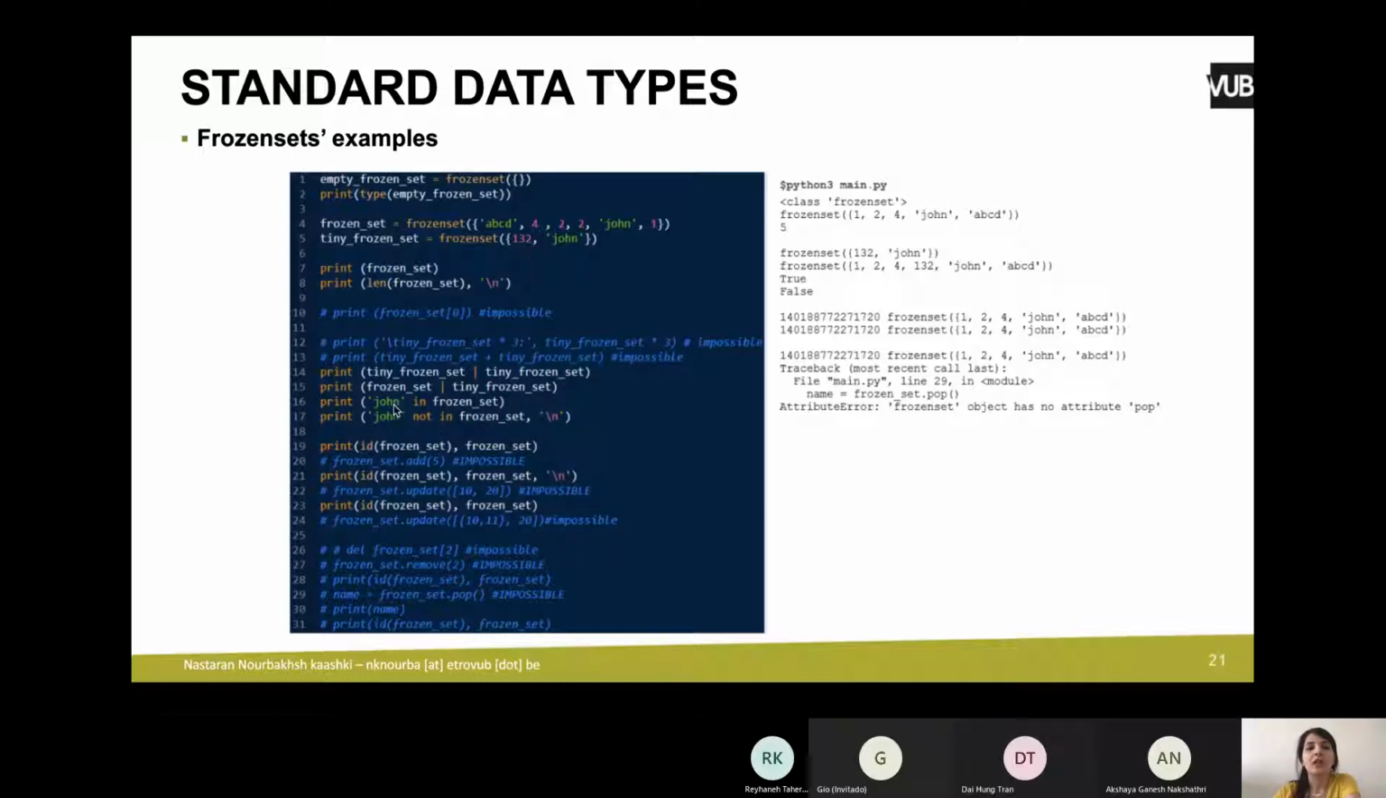Also, we can check if an item exists in a frozen set. Again, this one is similar to sets. And I'm showing the ID of the frozen set here and the frozen set. You can see here, it is impossible to use add or remove and the rest because frozen sets are immutable.